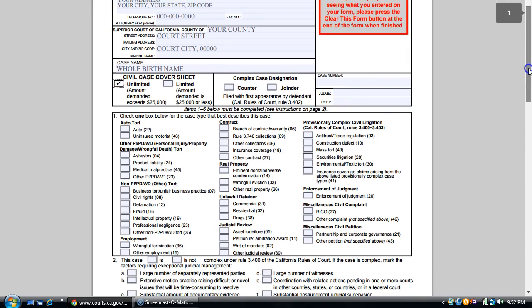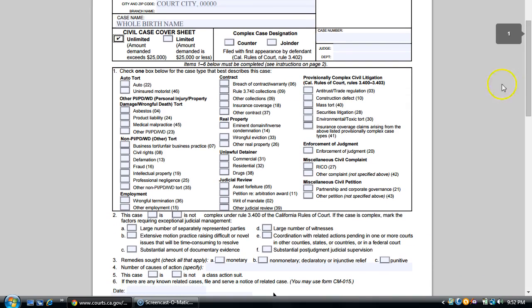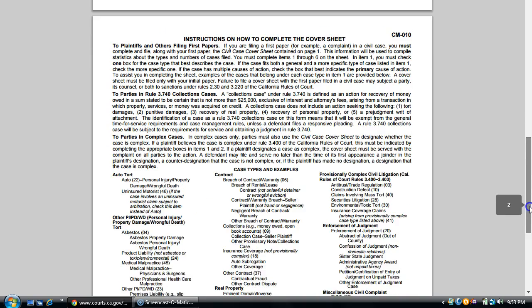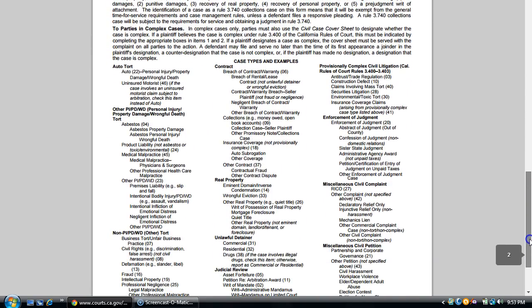And then check one box for the case type, just because I know, but you can read through it so you can understand and see. It's auto tort, other personal injury property, it's a tort, civil rights, employment, contract, real property, unlawful detainer, judicial review, provisionally complex civil litigation, enforcement of judgment, miscellaneous civil complaint, miscellaneous civil petition. It's going to be another petition.